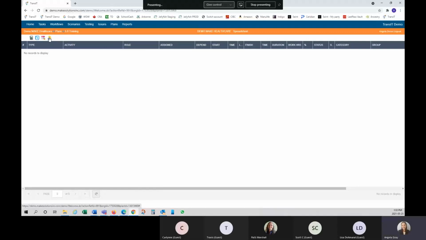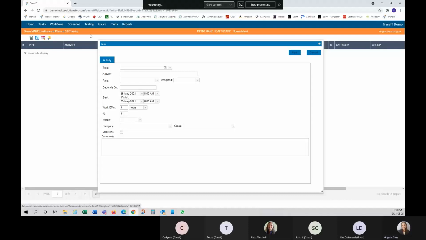So then if I was to go and create an activity, you can select the type. If there's nothing in your drop down, if it's the first type in your plan, it's going to be blank. I'll just put training, and here I'll put TransIT 5.0 training as my activity.